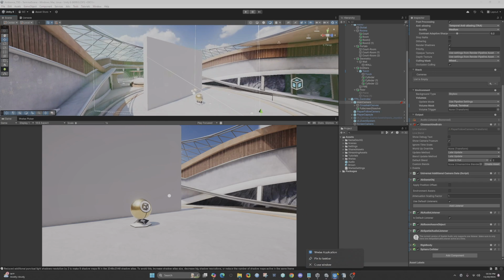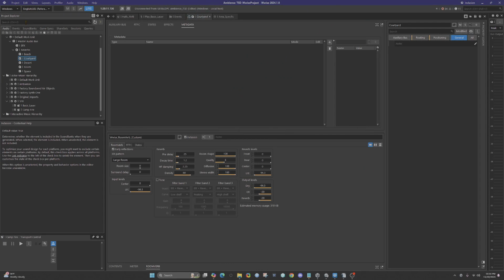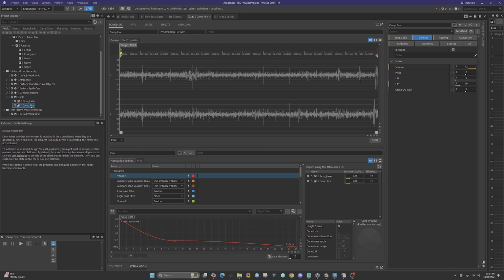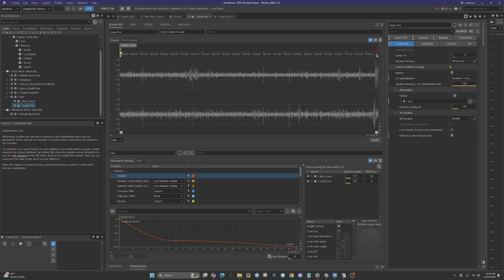In Wwise, it's a little bit different, not too crazy though. So here I have my campfire sound effect. It's just a looping sound effect. I have the volume cranked up really high just so that I can show this. But in our routing panel here, I have it routed to my sound effects bus, and I have game-defined auxiliary sends enabled. In the positioning, I've got diffraction and transmission enabled.